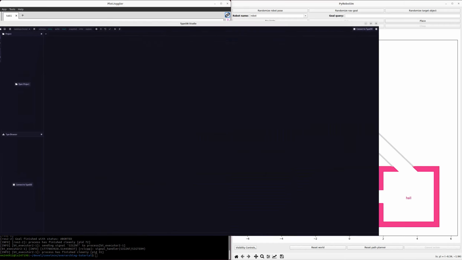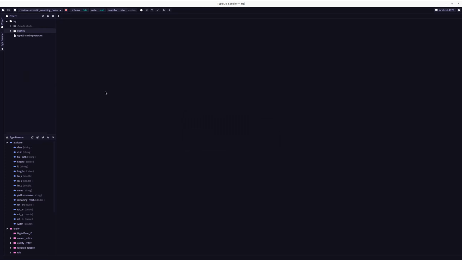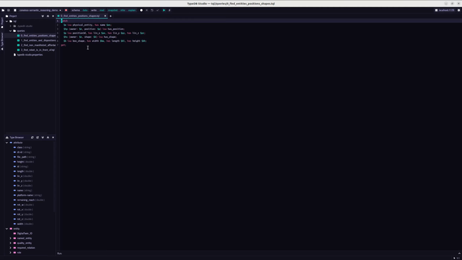So we can now inspect the knowledge of the robot at runtime with TypeDB Studio, so we can easily connect to our knowledge server. Everything is already set up for you in the software configuration that we provide, and we can browse queries. So let's have a look at the internal knowledge of the robot.